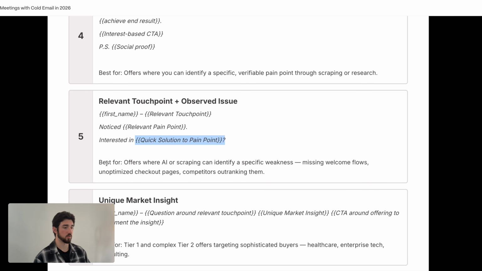And this is good for offers where you can use AI or scrape some sort of specific weakness, such as missing welcome flows, unoptimized checkout pages, or competitors outranking them. If you can find a data point that could indicate a potential pain point, this is a solid email you could use.